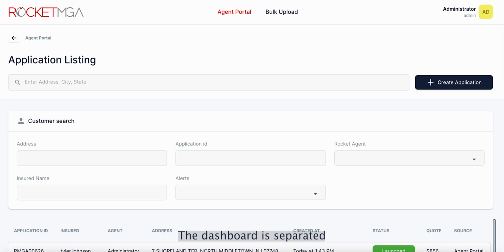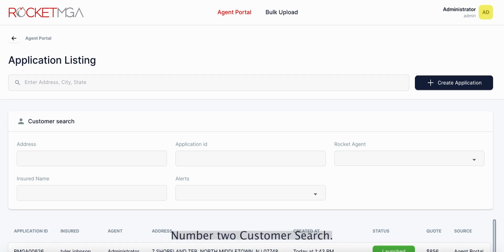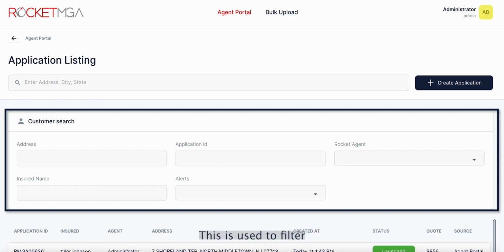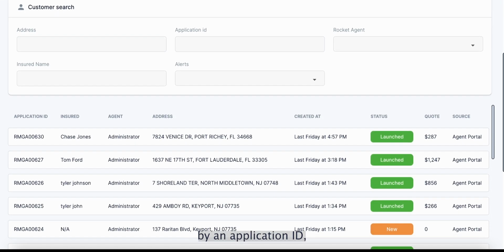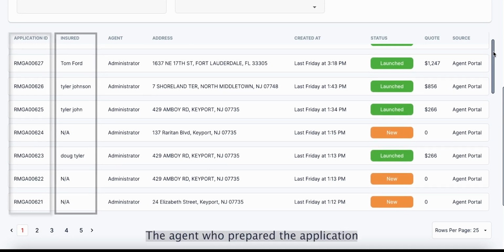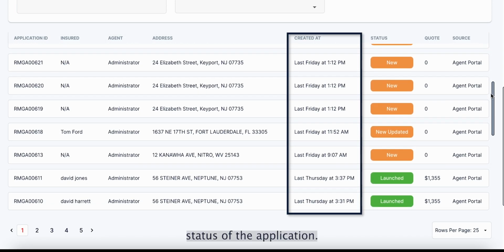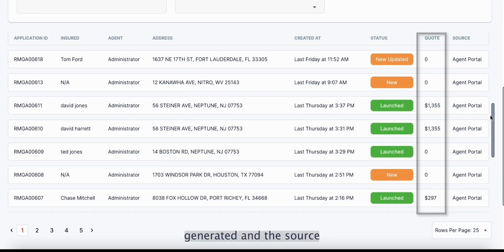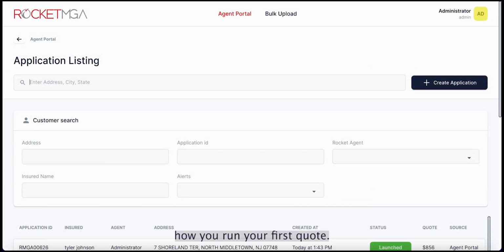The dashboard is separated into two sections. Number 1, the Create a New Application section, where you can start a new application for customers. Number 2, Customer Search. This is used to filter through your existing applications. Under these two sections, you can view the existing applications below. They are separated by an application ID, which is the unique ID given to each application, the insured name, the agent who prepared the application, customer's property address, creation time, status of the application, the lowest quote generated, and the source of the application.